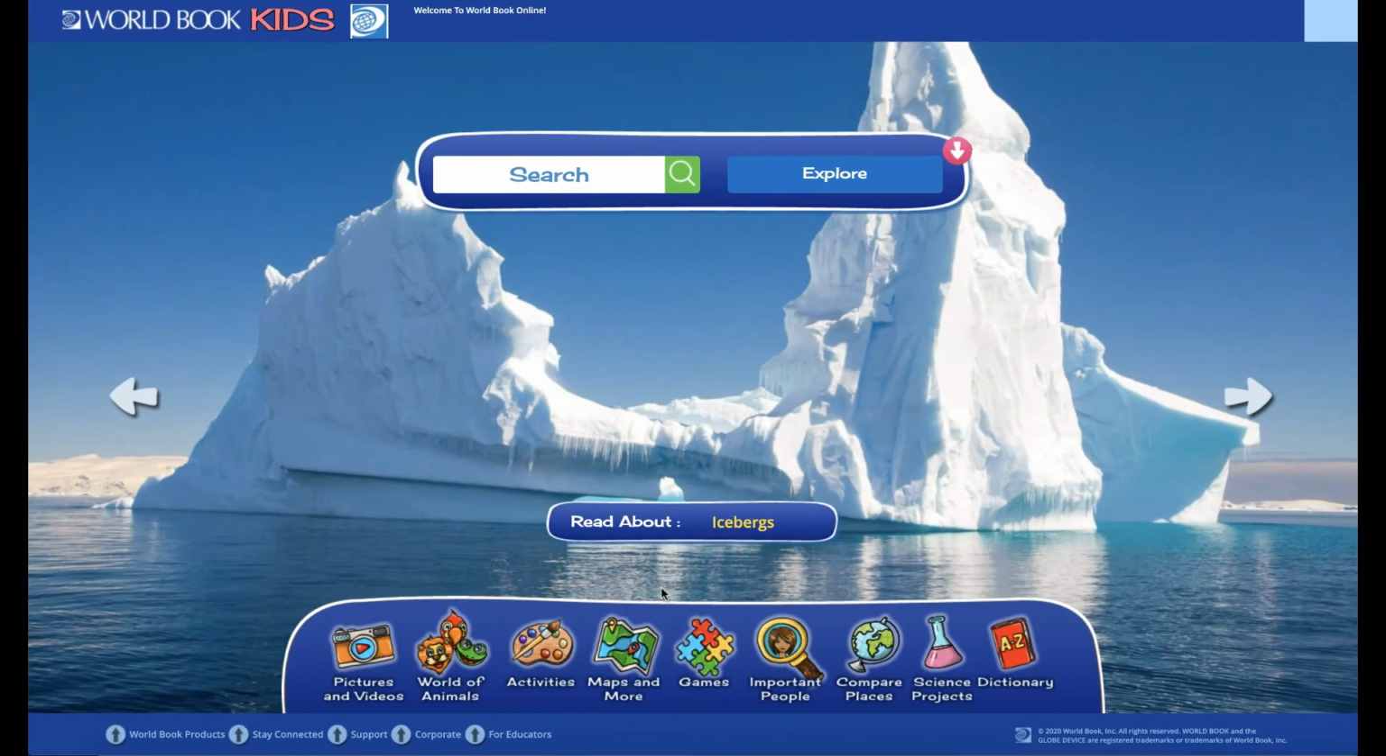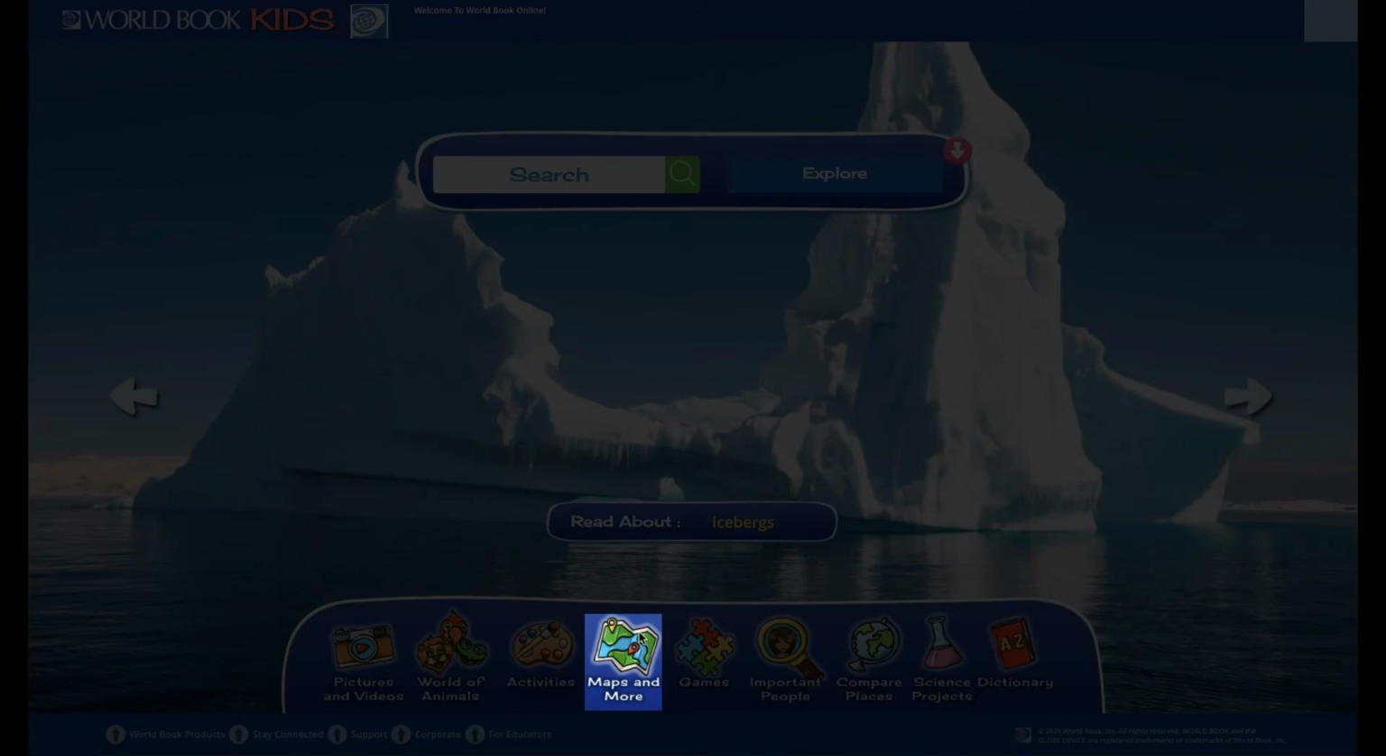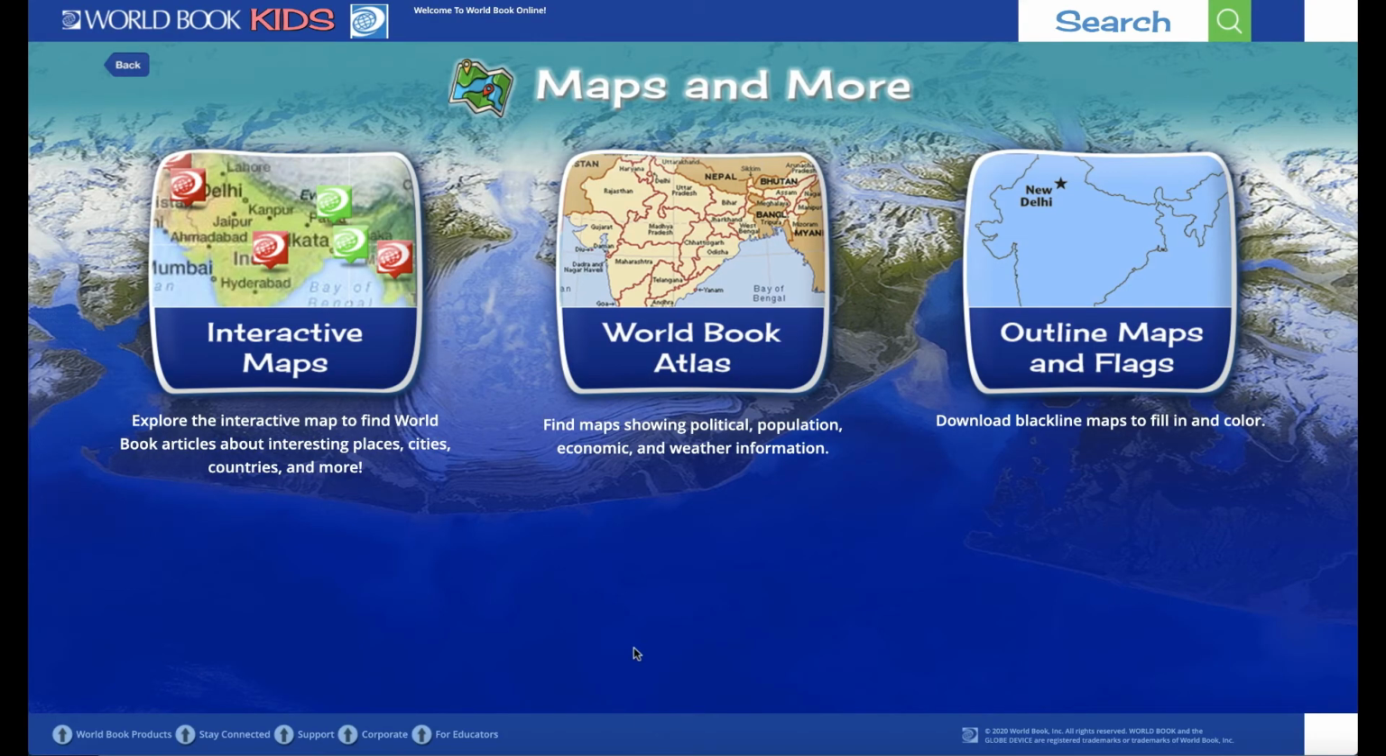In this video, we'll look at some of the incredible map features in the Maps and More section. Maps and More offers 3 unique interactive map features to help build kids' knowledge of geography and map skills. On the landing page of the Maps and More section, you'll see a preview of what each of these 3 features look like. These are all actually maps of the same place in the world, but just represented differently.